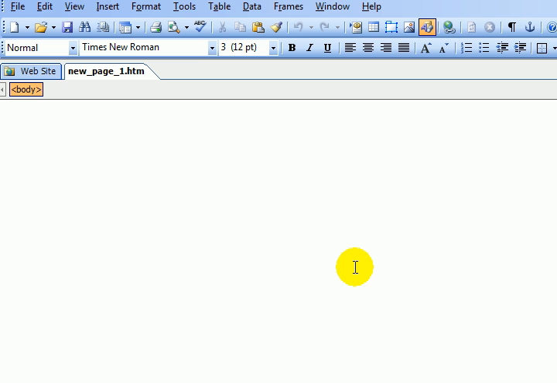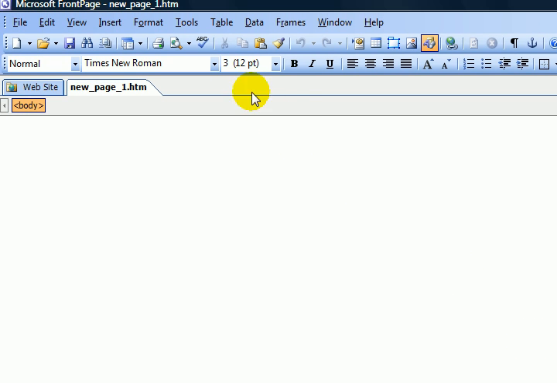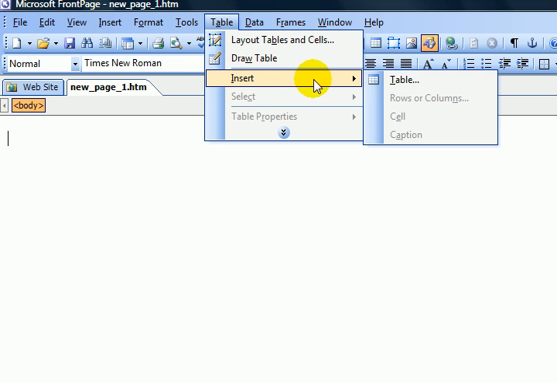I will show you how you can actually create a simple website using Microsoft Frontpage. The first thing is to click onto Microsoft Frontpage. Then you'll have a screen like this. And then you now go to the table. So if you go to the table, click on table and insert table.